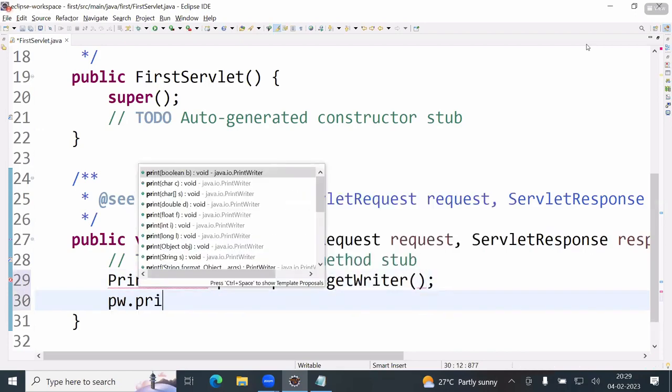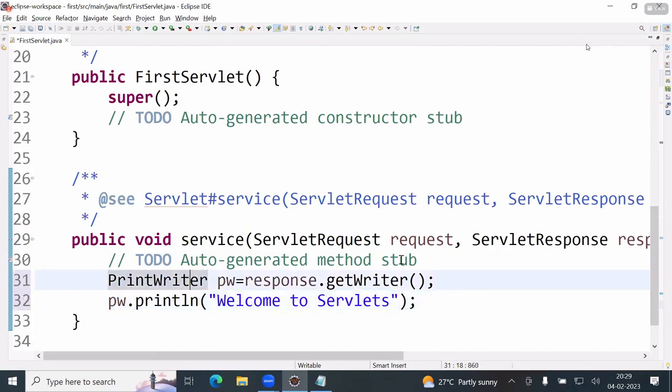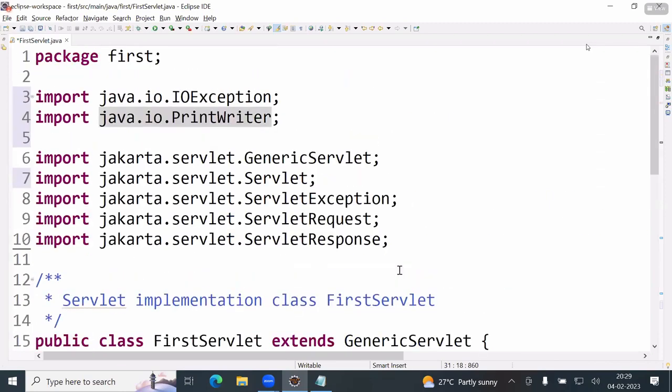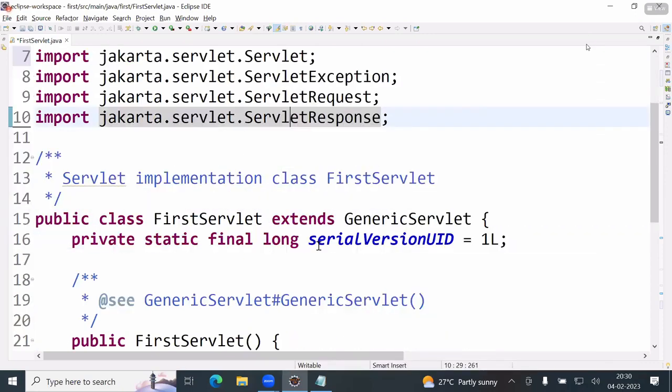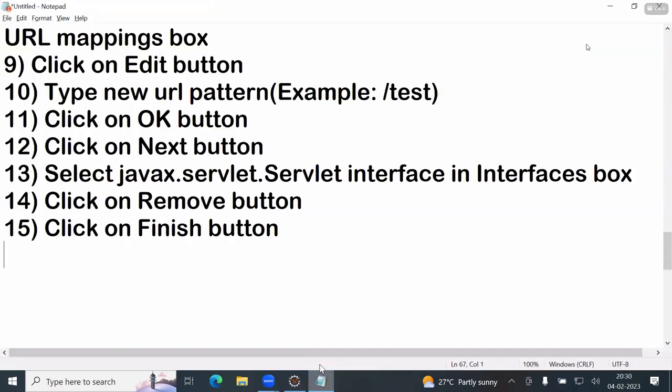pw dot println, Welcome to servlets. Okay. Now the PrintWriter class is imported. Whatever is required is imported: IOException, PrintWriter, GenericServlet, ServletException, ServletRequest, ServletResponse, all individually imported. It's over. Now writing the program is over. Program no need to write, already written.